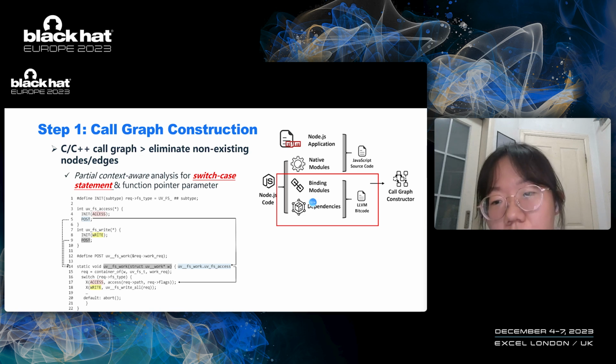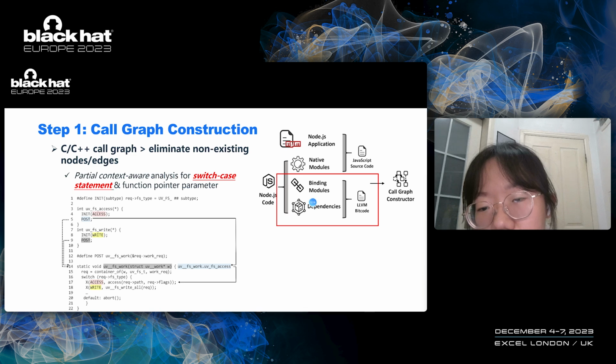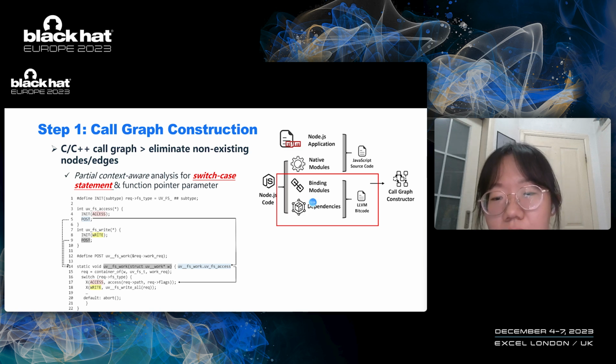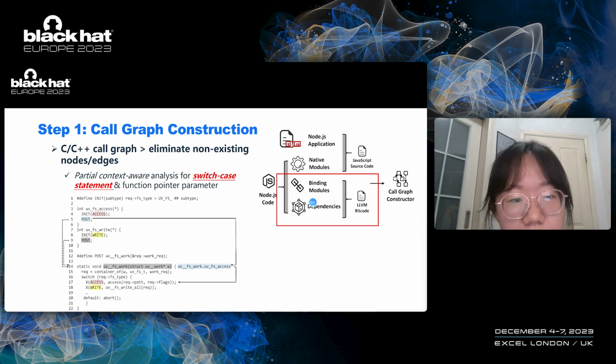However, in this work, we identified two code patterns that may lead to some false positives, namely switch case statement and function pointer parameter. To address these cases, we implement partial context-sensitive analysis. For partial context-aware analysis for switch case statement, we consider the example depicted in this figure.